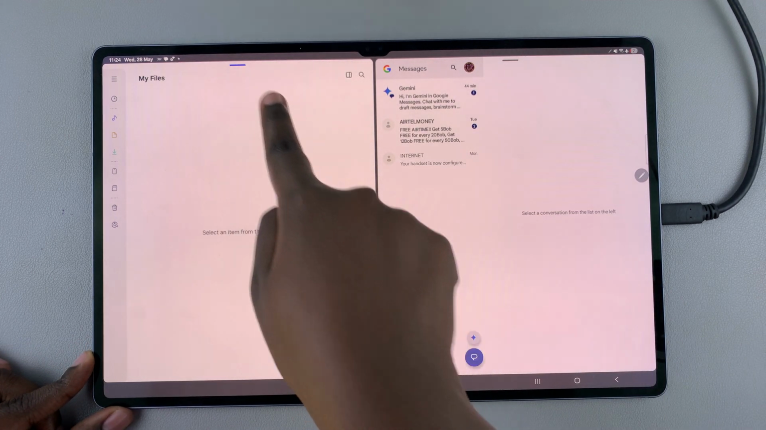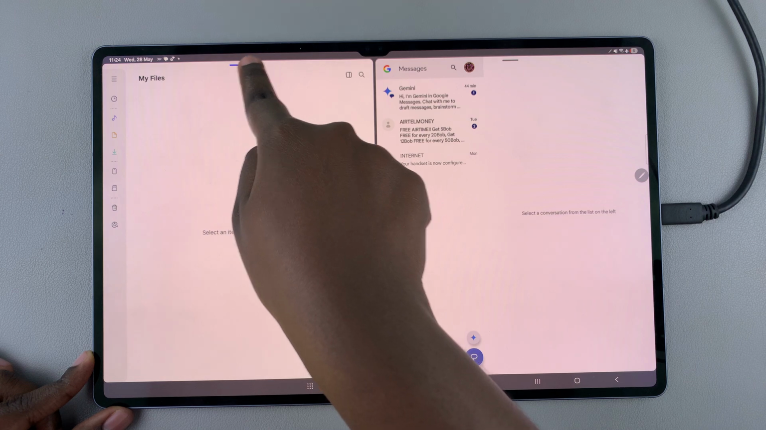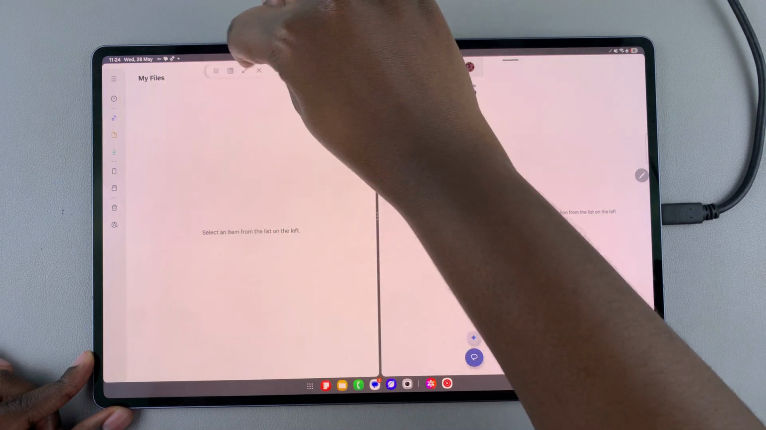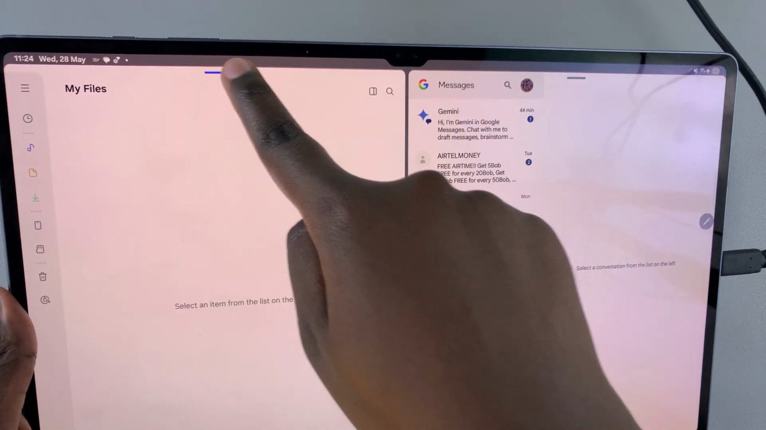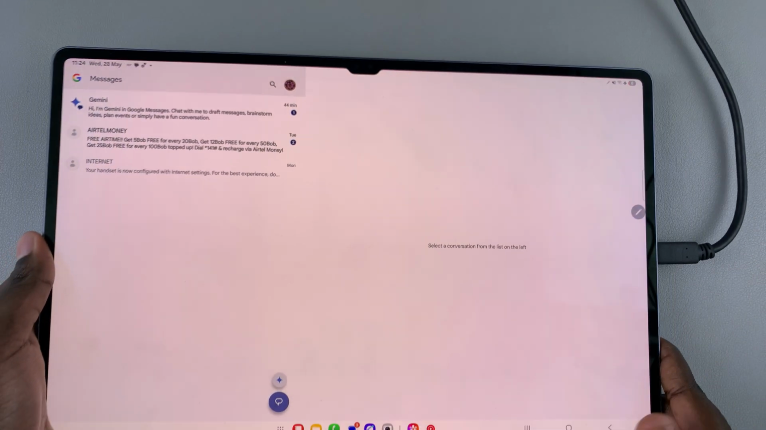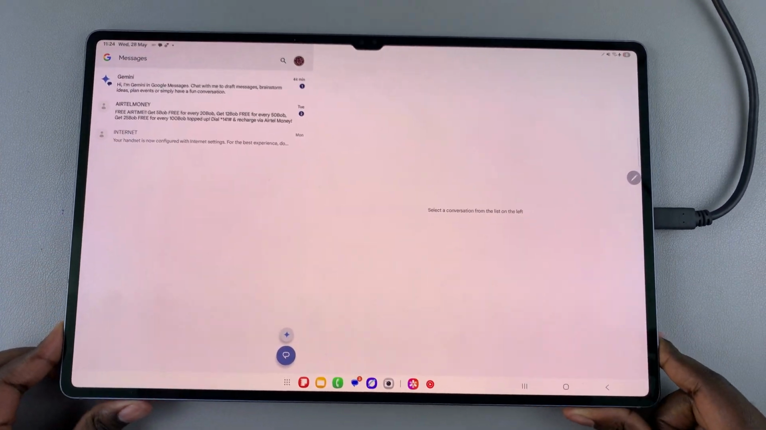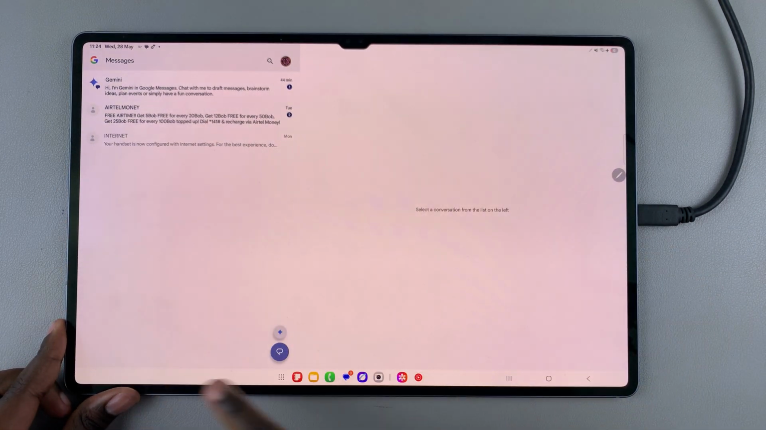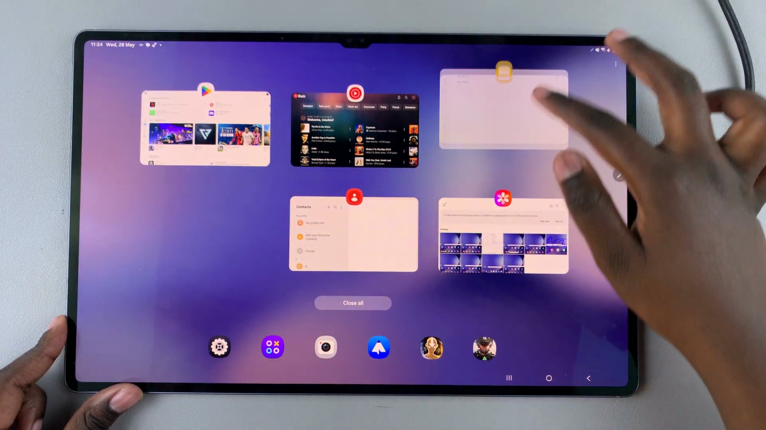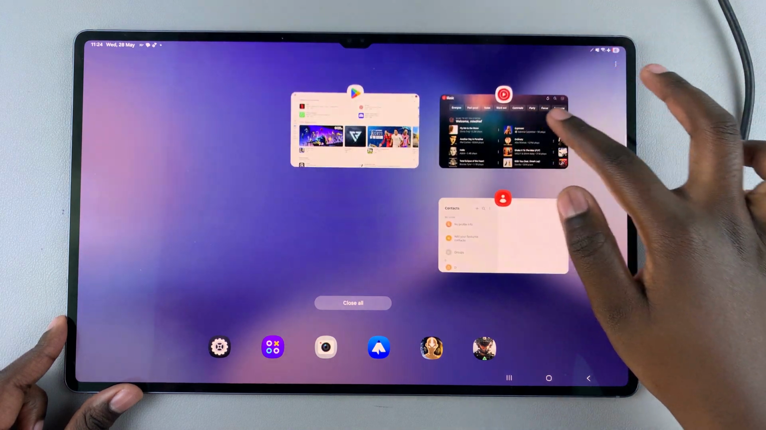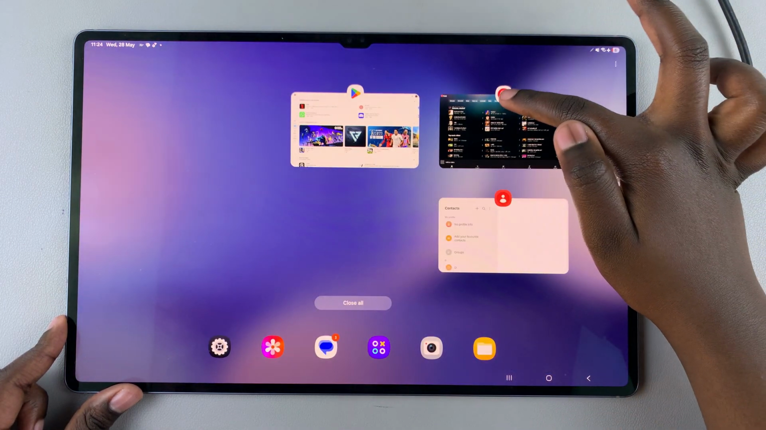You can tap on any of the handles, and then once you've selected the handles, you should see this X icon. So tap on that icon once and it will successfully close that app. And once the app has been closed, you'll see you have exited split screen. And so that's how you can use the split screen feature on your Galaxy Tab S10 or S10 Ultra.